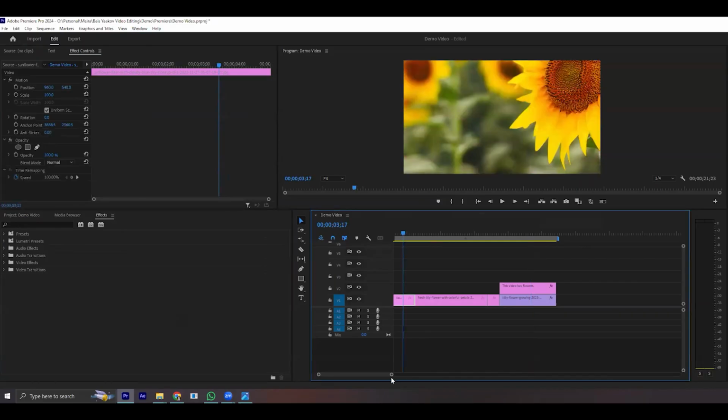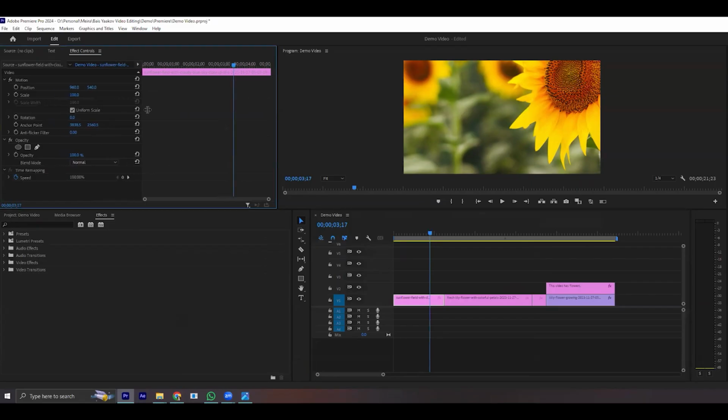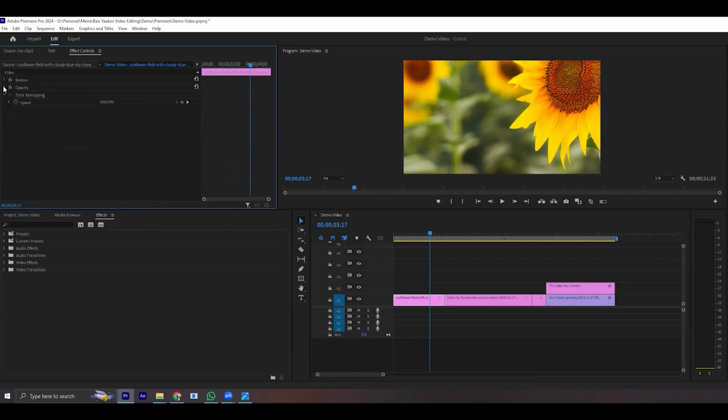I'm going to just go back to this first sunflower clip here. Whenever you're selected on a clip, you can go to Effect Controls, and in this area, this is where any effect that is on the clip will be located. So Premiere comes with a few effects built in. Motion, I'm just simply clicking the arrow to expand or collapse the different motion effects. Opacity and time remapping, which has to do with speed.